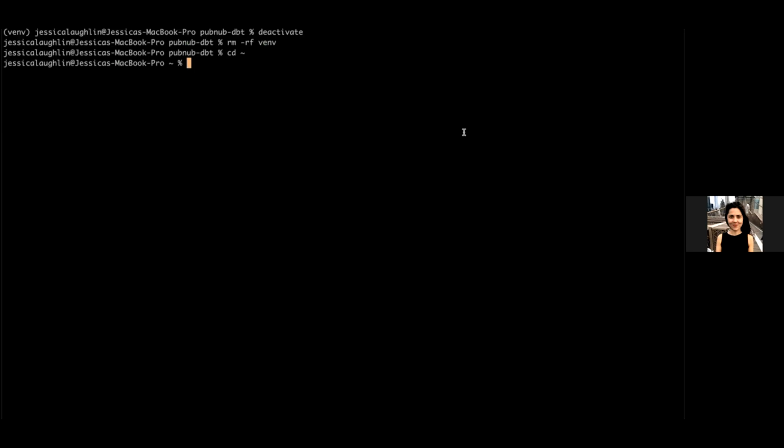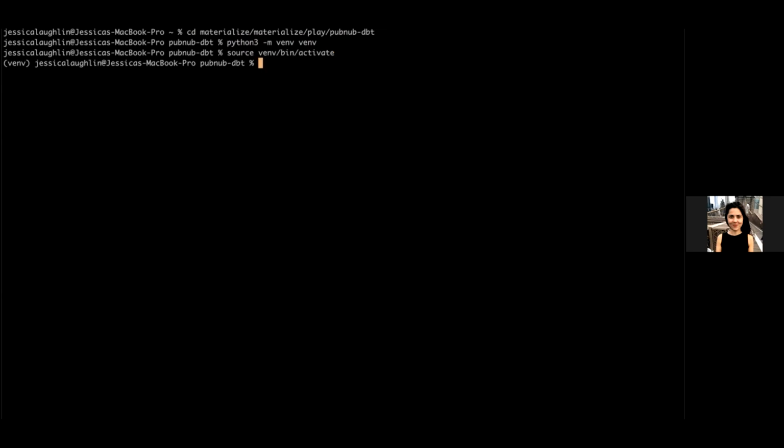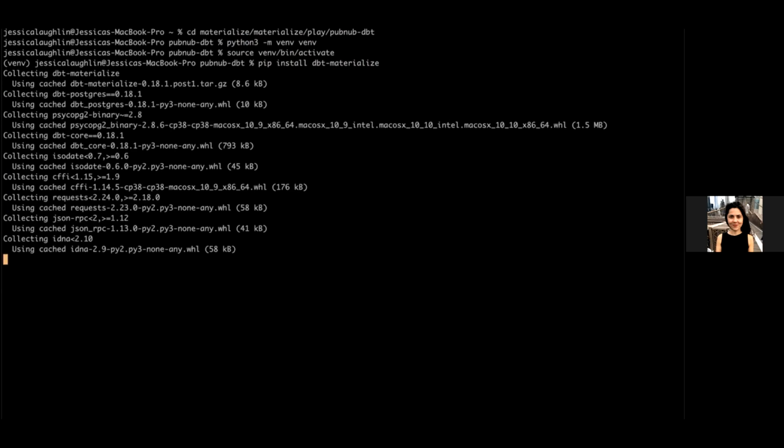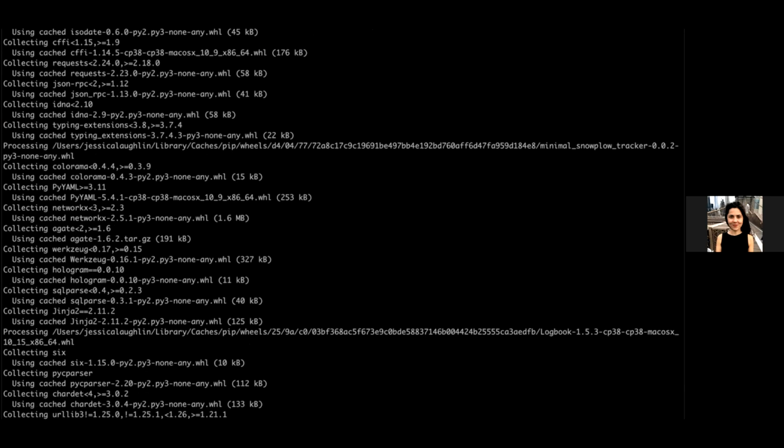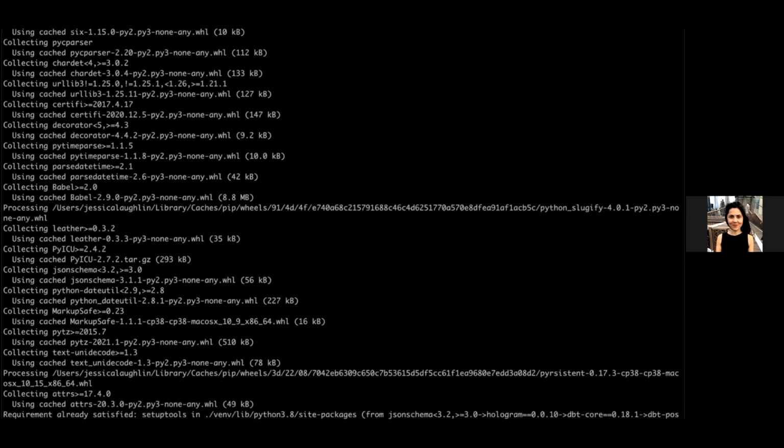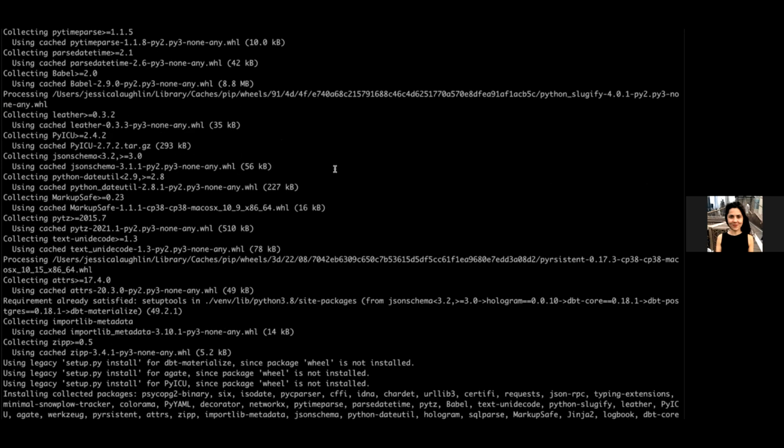So now that we have our dbt project, let's run it. I'm on my local machine. I'm going to navigate to the pubnub dbt directory, and then create a virtual environment to execute my dbt commands. Cool. So now I'm in my virtual environment, and all you need to do to run dbt with Materialize is pip install dbt-materialize. That's our Python package that contains our Materialize adapter. It's in PyPI. It's also in our main GitHub repository if you're ever curious and want to take a closer look at it.